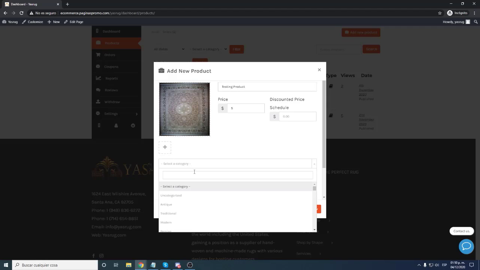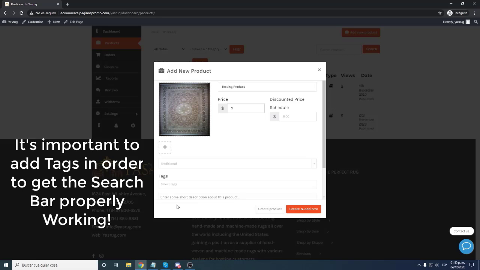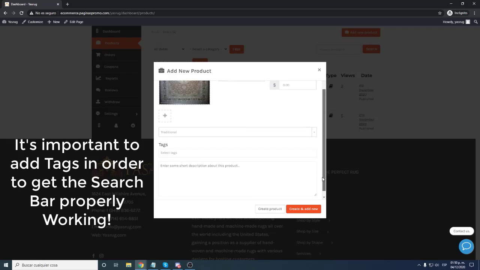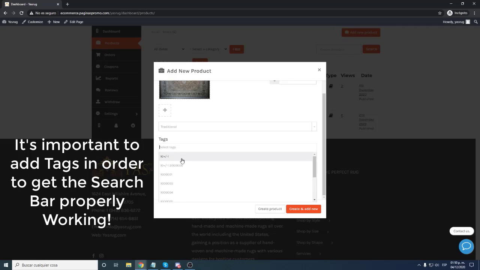The categories will be already saved from the previous configurations of WooCommerce. And we can also add tags to the product. If we click here, it will also be searching for already existing tags on the site. We can then add a short description about the product.